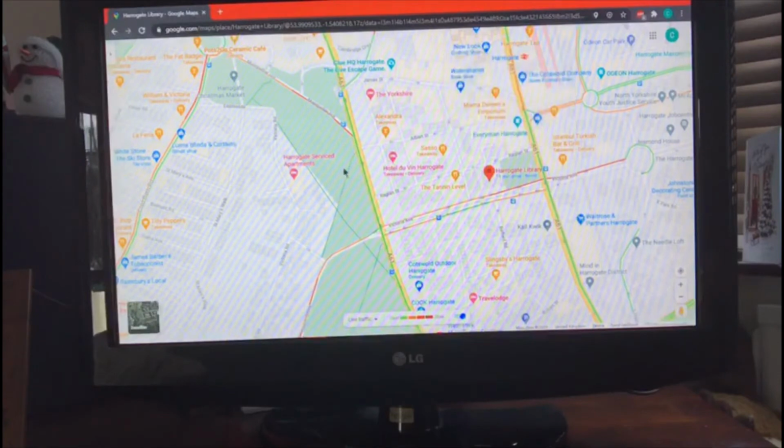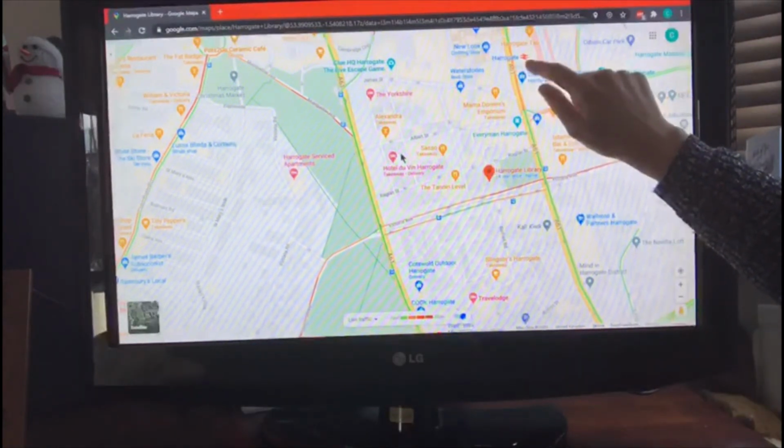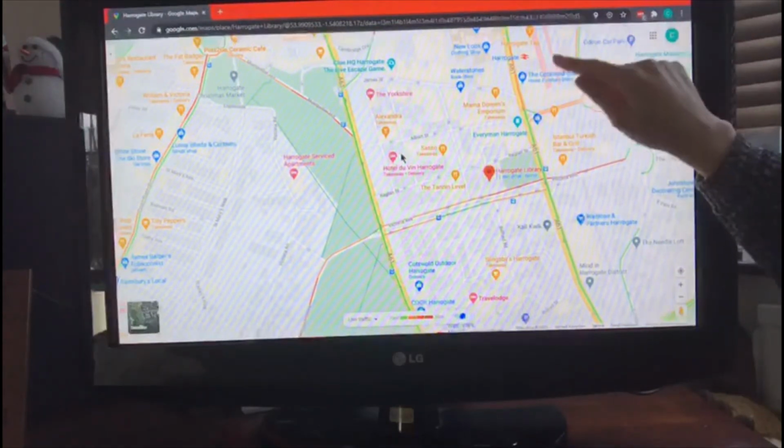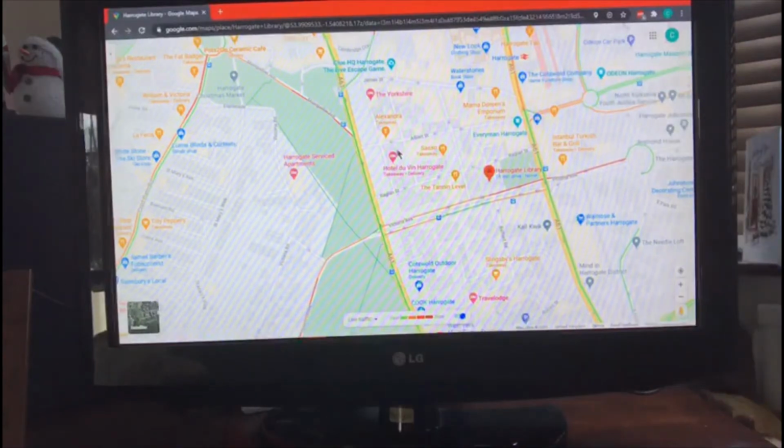Just here as well, this is the sign for the train station. It's like two red arrows going either way. So that's the sign for the train station.